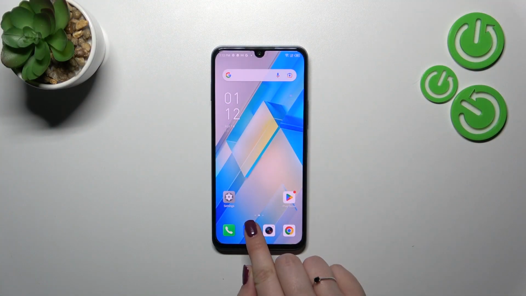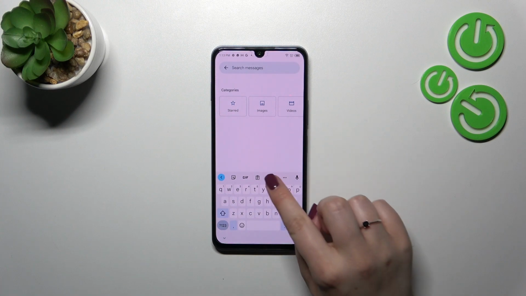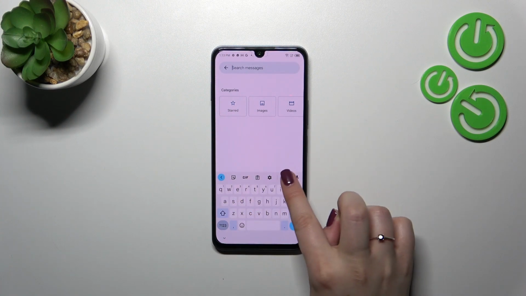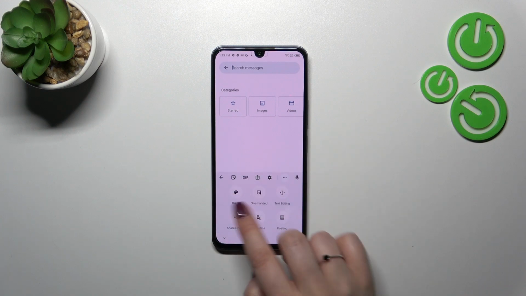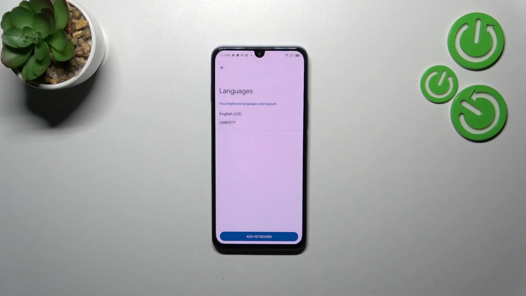So first of all, we have to open the app which will provide us with a keyboard. So for example, the messages, browser and the notes, whatever, just have the keyboard on the screen. And then let's enter the settings, which should be on this panel. If they are not visible, no worries, 3 dots icon here and the settings will appear. So let's enter the settings and tap on the languages.